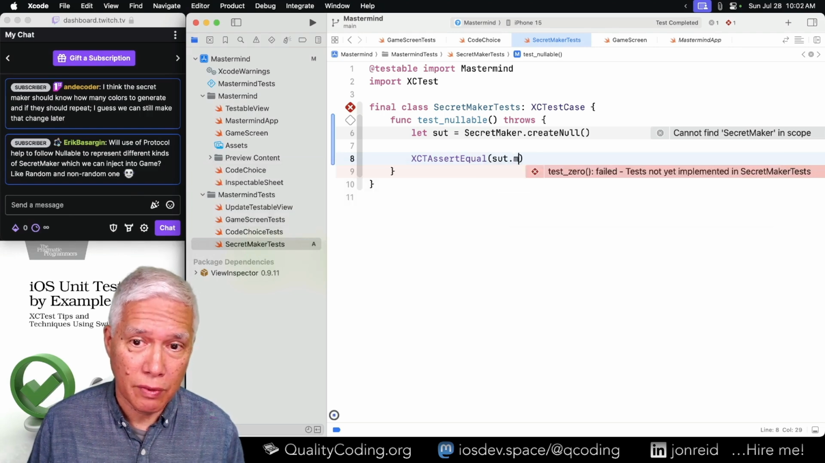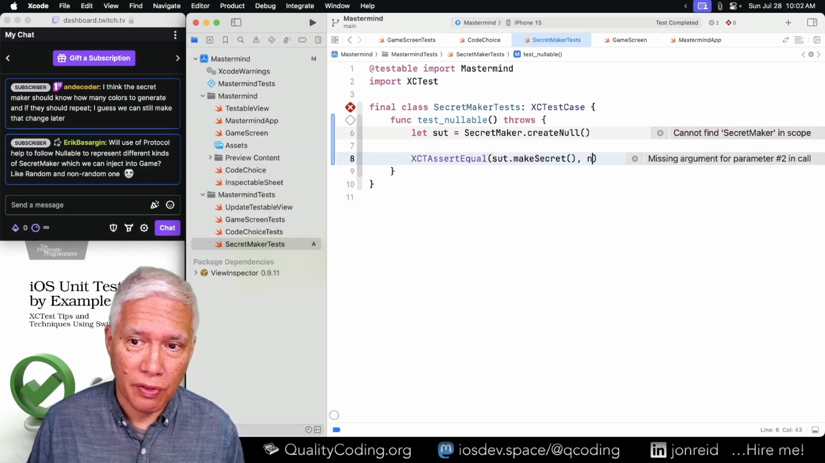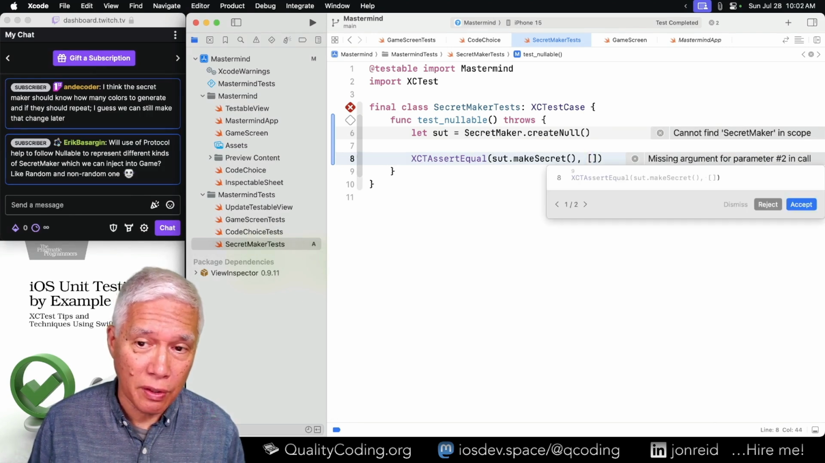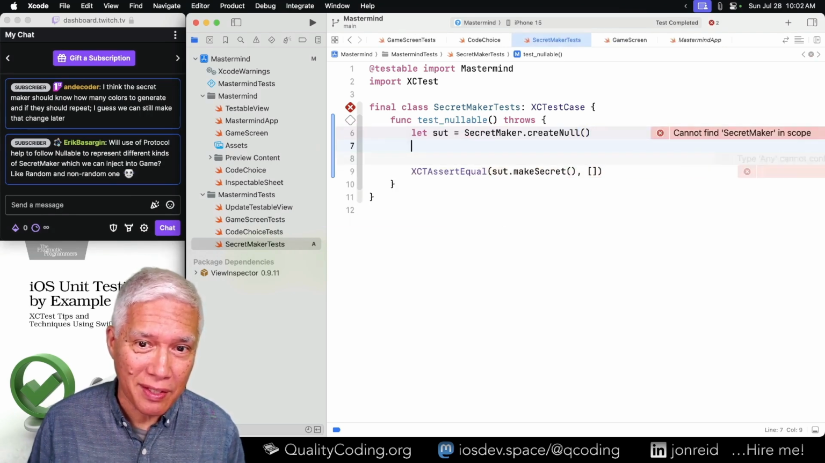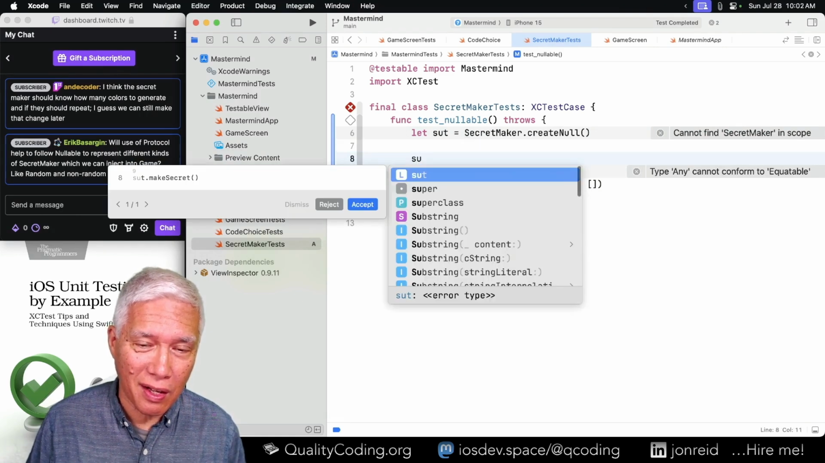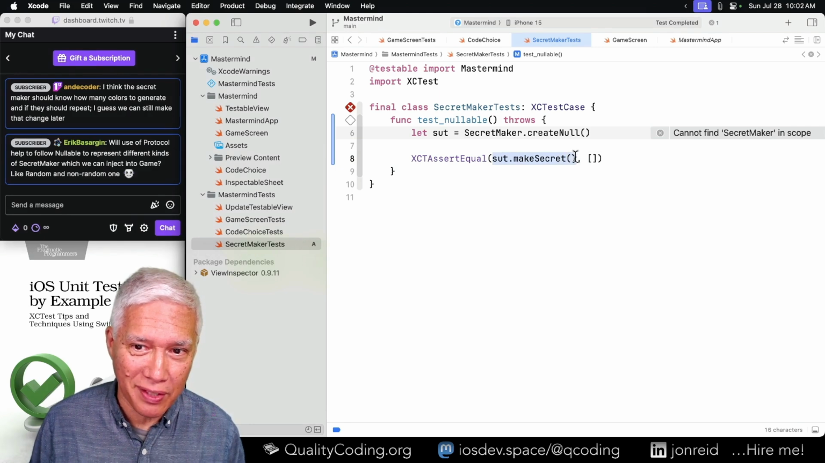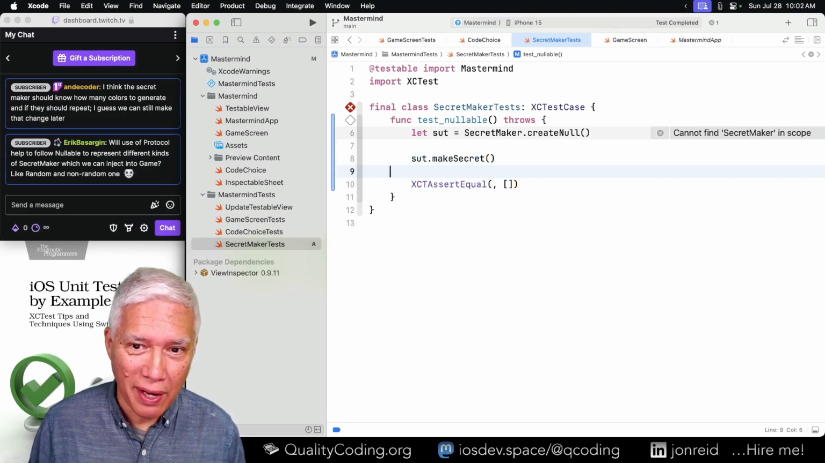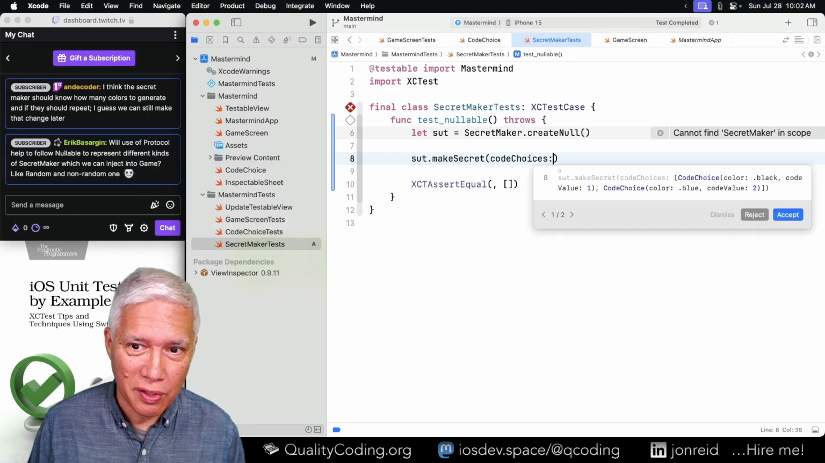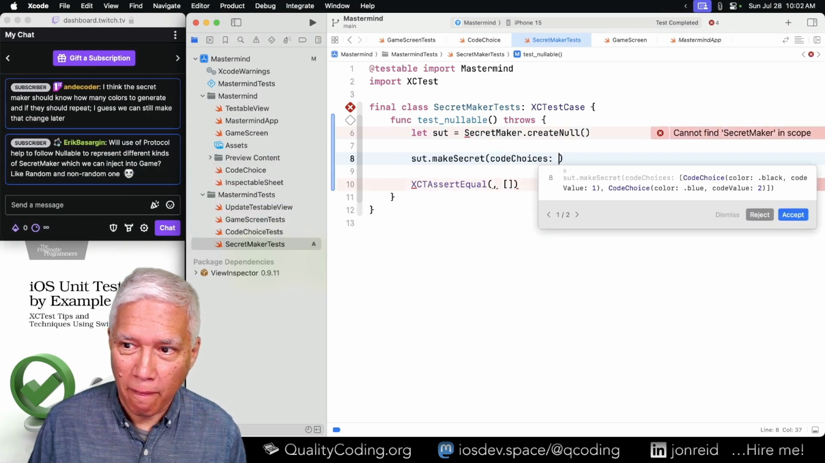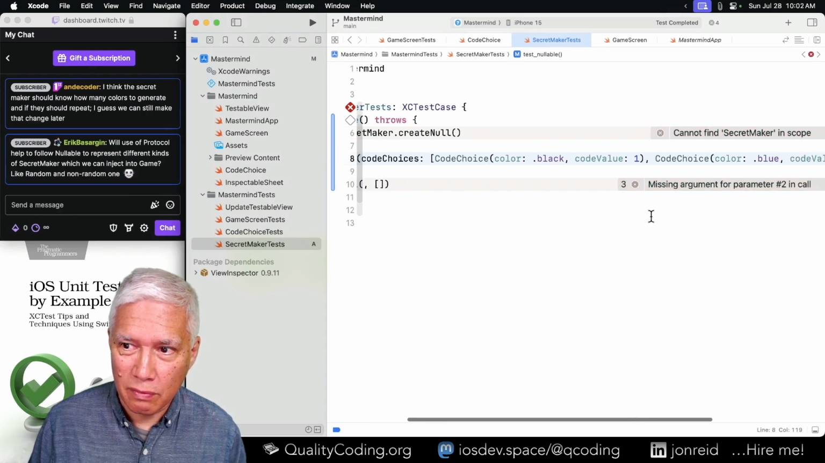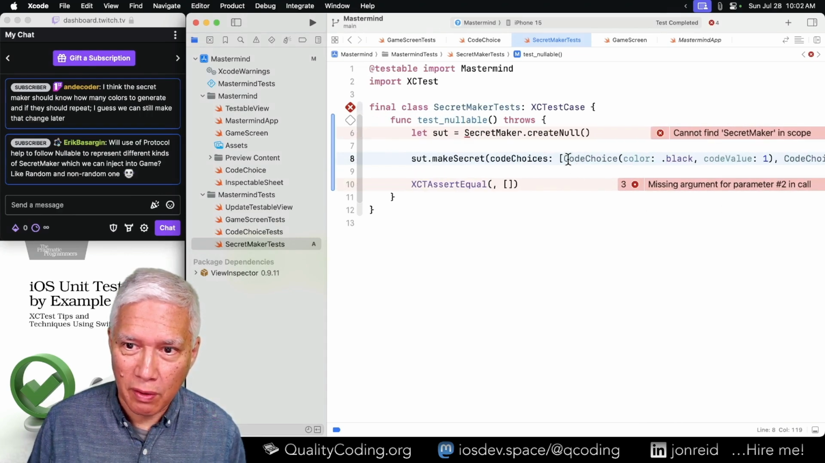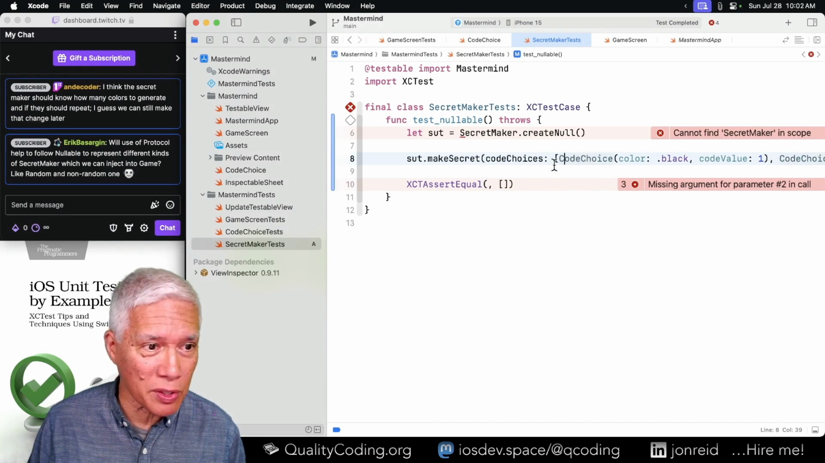Secret maker. Make secret should give us, for the nullable version, here's the thing. If we pass in, hang on, let me pull this out. If we pass in a set of colors to use as code choices, okay, black and blue, we should get those same results back for the nullable version.